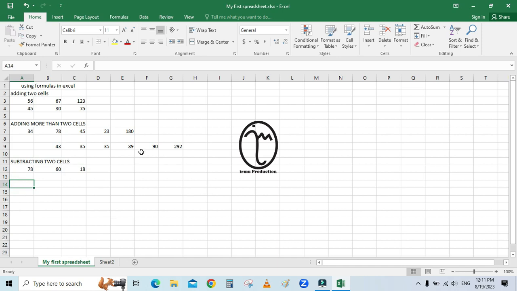Multiplication of 2 cells. I move to multiplication. Now let me write 2 numbers. Let me start with B15, with 45, and in cell C15, I write maybe 34. So I want to multiply 45 times 34.